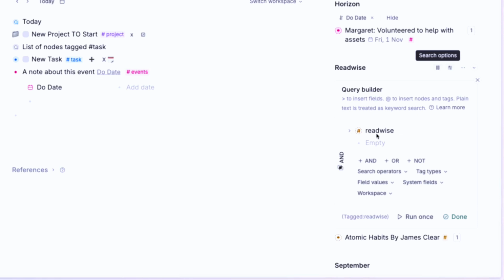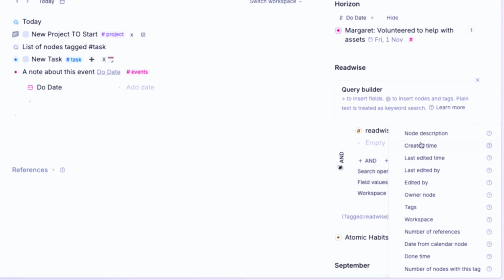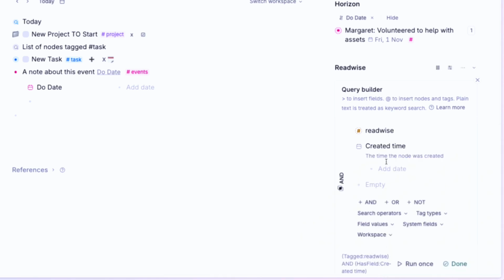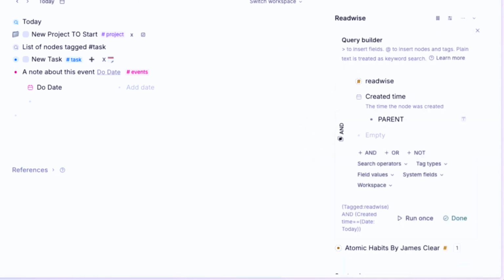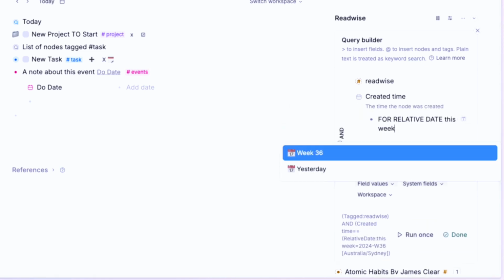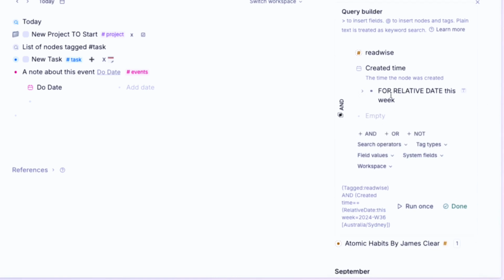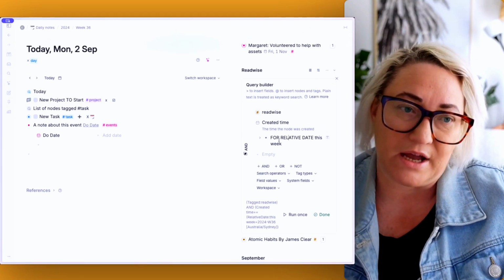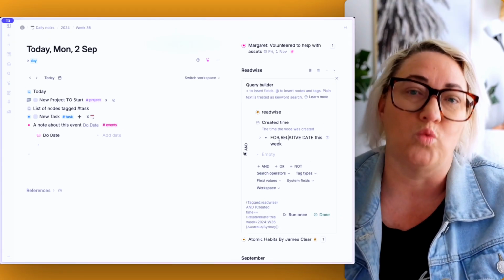You can also go a step further and say something like, use the system fields and you can say like created time. And you can use the parent, okay? That would mean that only things that were created today in Readwise come into your day page. You could also do something like relative date this week. Okay, so if you only wanted to see things that were created this week or last week, you can play around with the created time with whatever kind of time frame that you want to see your notes in.